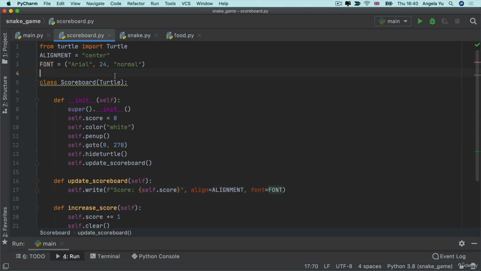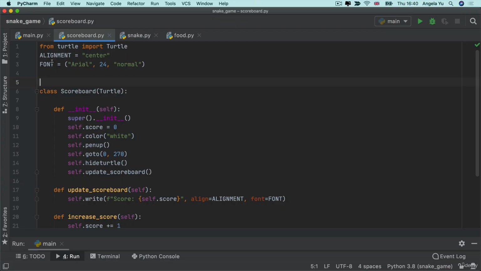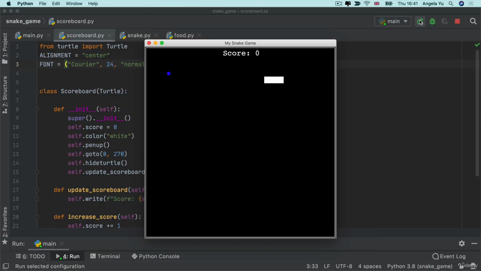That way, when I decide that I want to change something about the alignment or the font, so for example, instead of Arial, I might go for something that is a little bit more video gamey, like Courier, then I don't have to dig through the body of my program to find out where it was defined. I can just look at the top, which contains all the constants, and then fix it right here. That shouldn't have changed any of the functionality. It's just made our scoreboard look a bit more video gamey, and you can see it works perfectly.